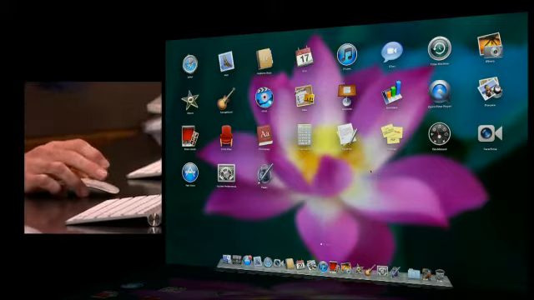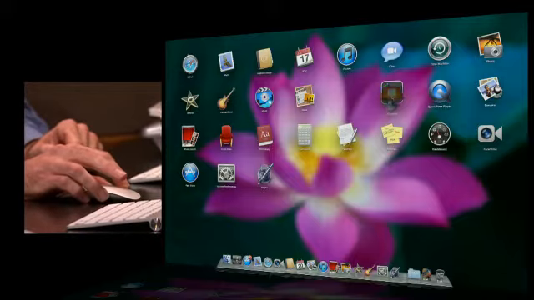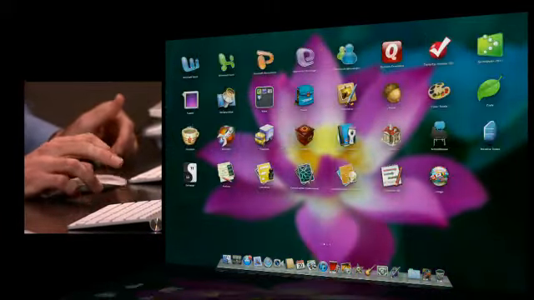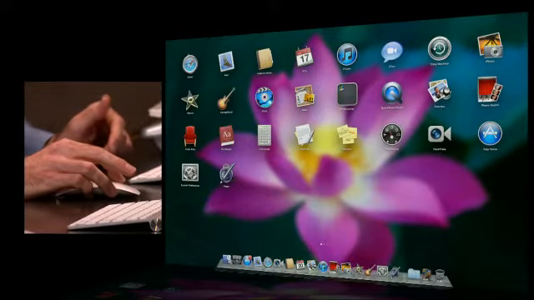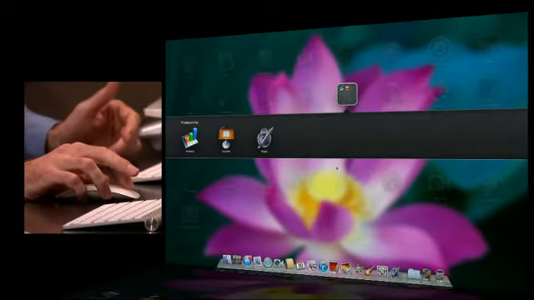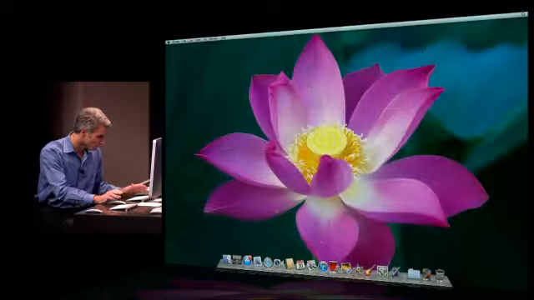So let's say I want to create a productivity folder. I just pick up Keynote, drag it on top of Numbers, let go, and I have a folder. I can add my new Pages, pick it up, drop it. Just like that, I've created a folder. So that is Launchpad coming in Lion.